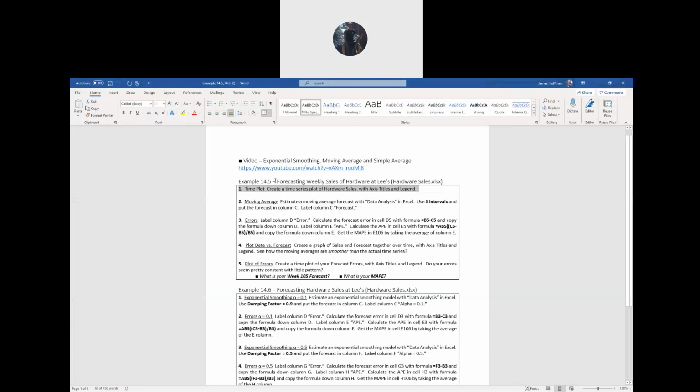So step one, in example 14.5, the first tab, we're just going to create a time plot of hardware sales over time. All right, so this is the time series. We're just looking at one variable, hardware sales over time, which would denote it as a time series. So let's look at the plot, see what it looks like, and make a few labels here.